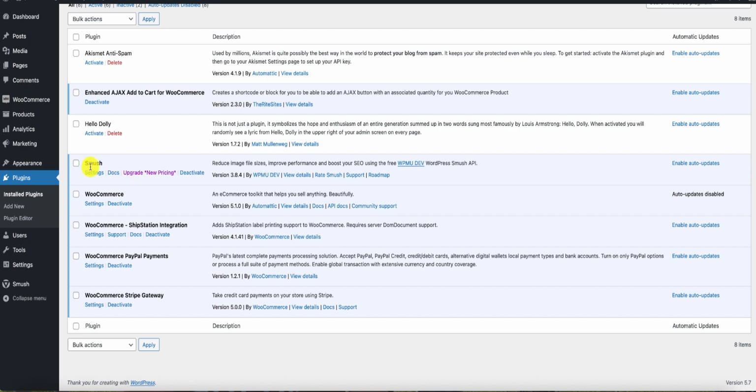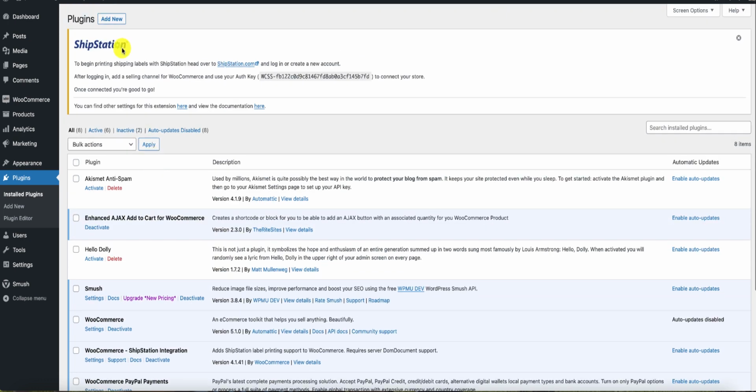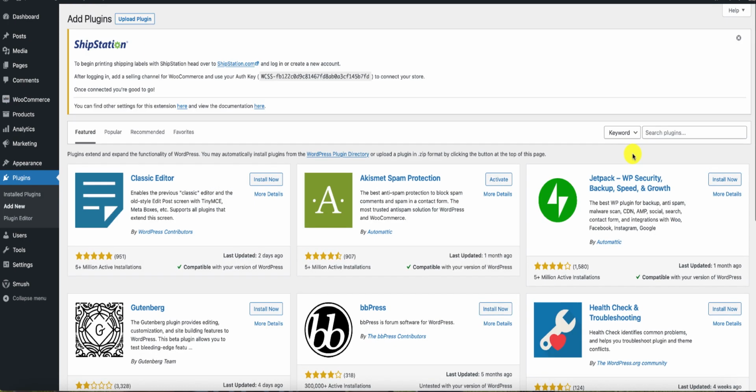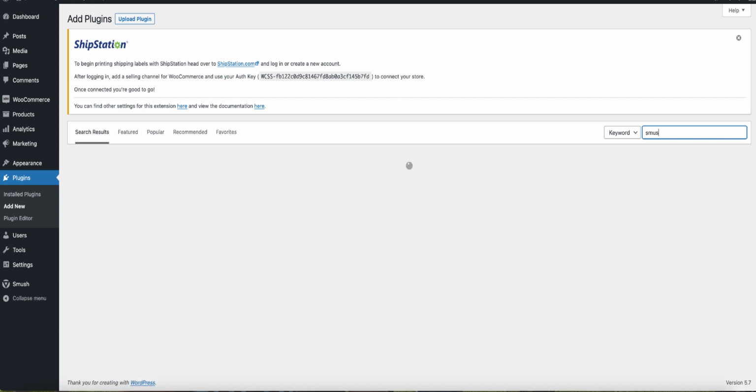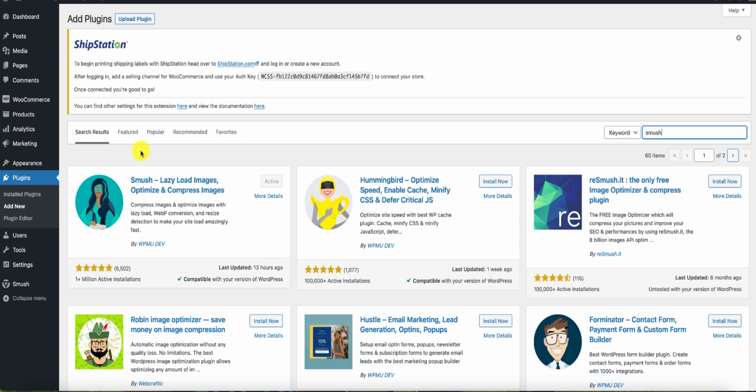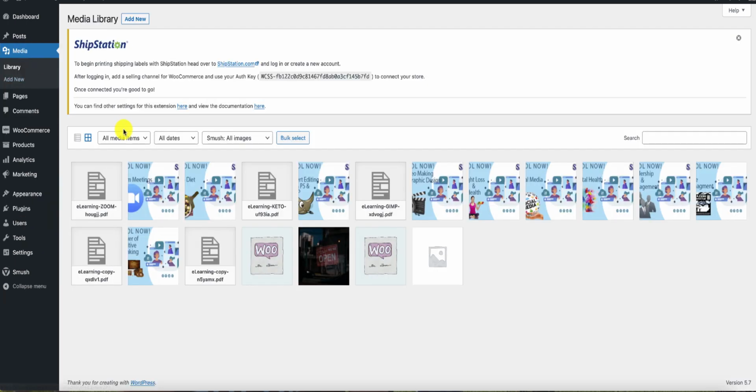All we do is go over to your plugins and then add new. Then you would search for the Smush, and that is the plugin there. So all you would do is download it as we've previously done and then activate the plugin. Now if we head over to our media where all of our images are, you can do this now for every image that you start uploading.